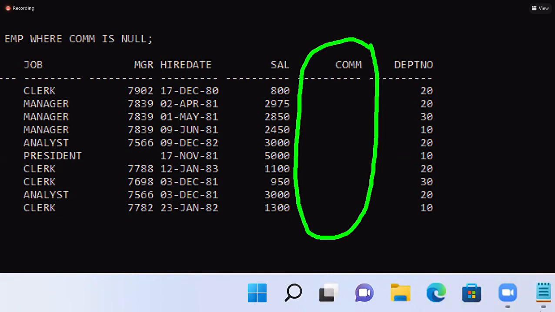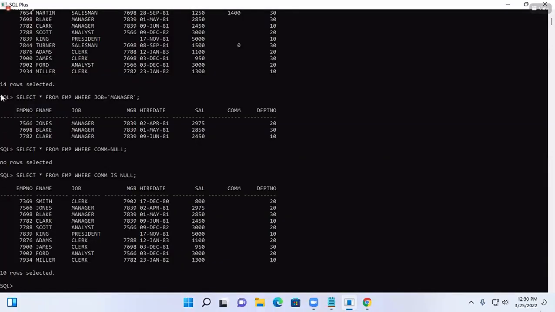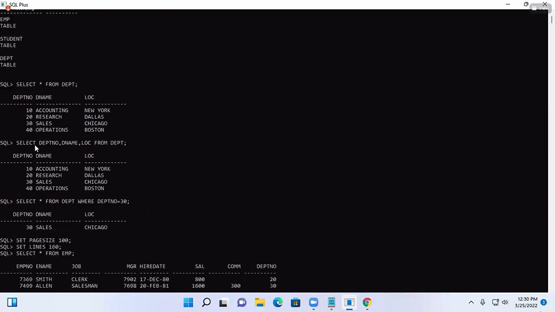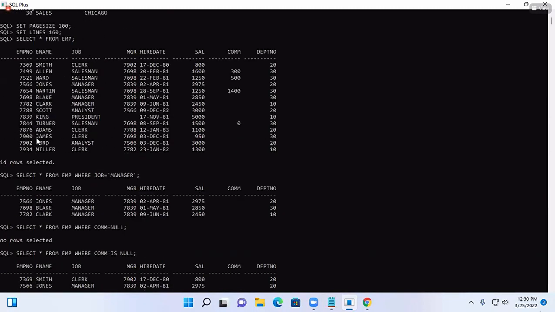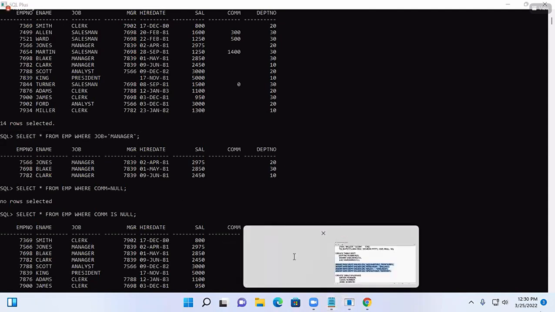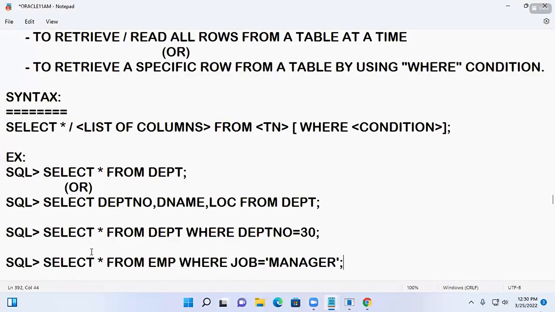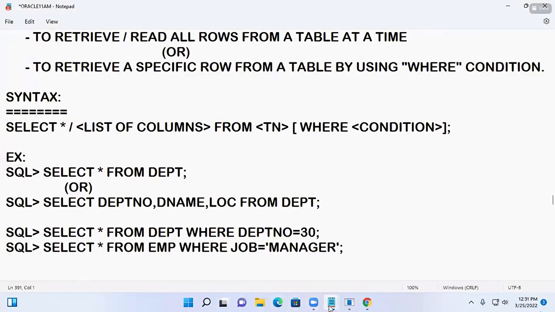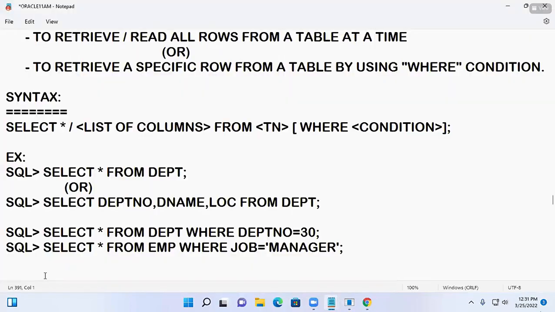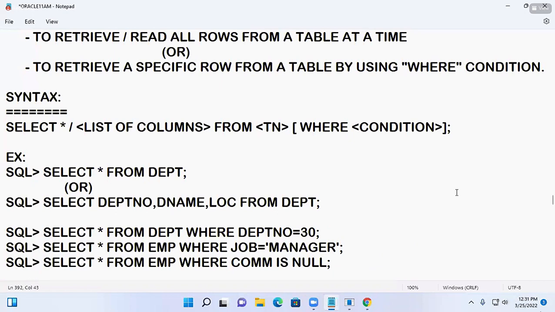So this is what we call it here. We have to use the select command in such a way. Understand now? Take some examples here. Now take this select command.